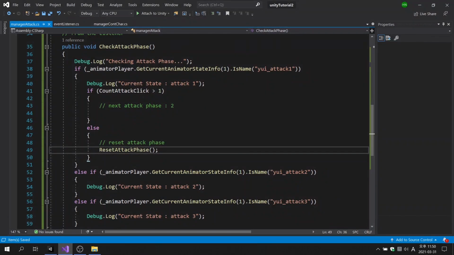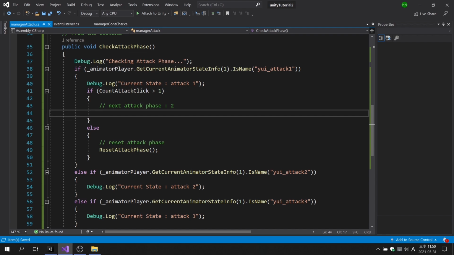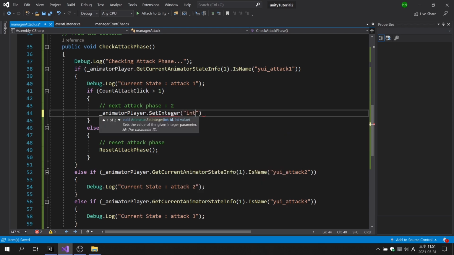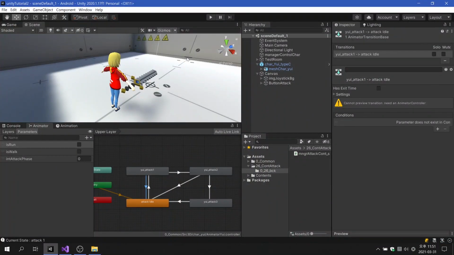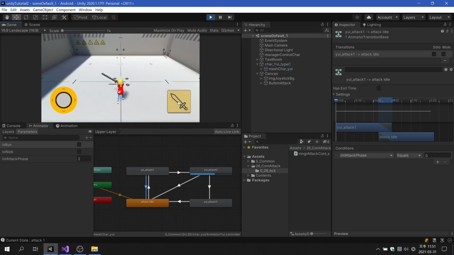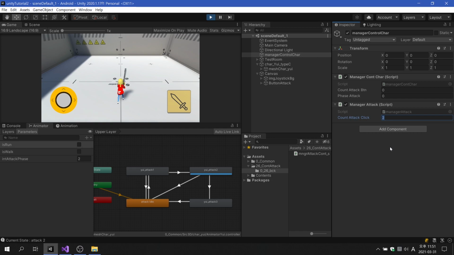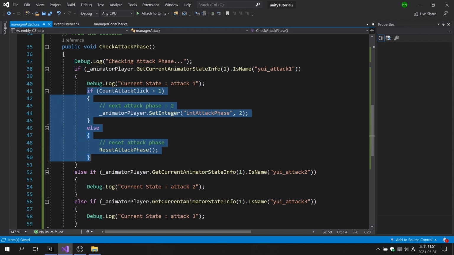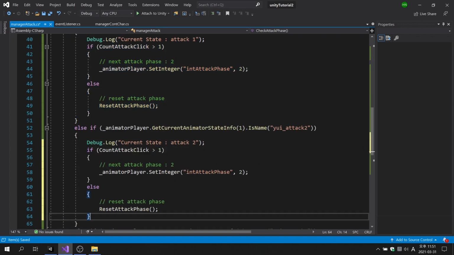Now we just need to make the second attack animation run when the button click is executed more than once. Clicking the button twice will trigger the second attack animation. Since there are no conditions after the second animation event fires, we can see the animation state is frozen. The method of the condition is the same, so I will copy and paste the code.